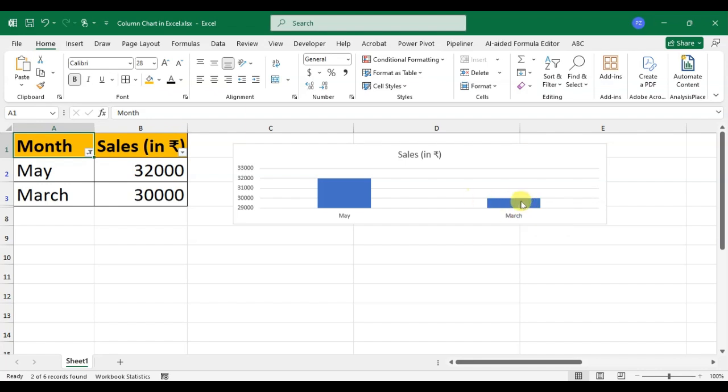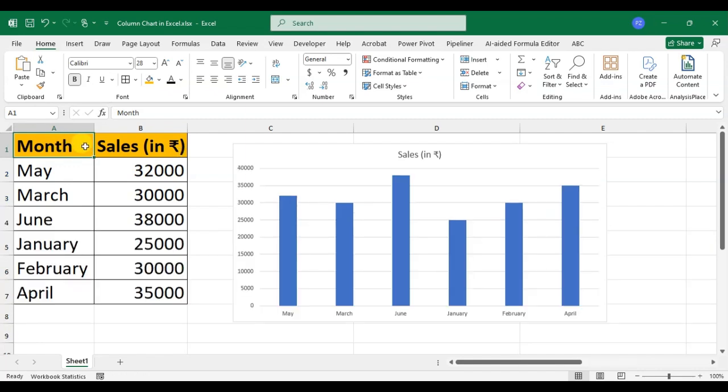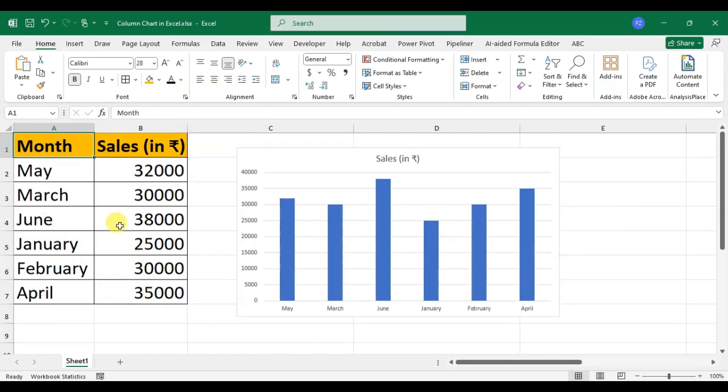The March sales are down as compared to May. So this is helpful for sales data. Now I just remove the filter with Shift Control L, and see the whole column chart here. And if you want to sort the column, you can sort here.